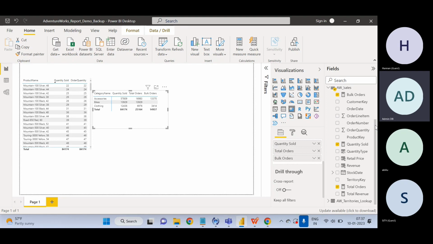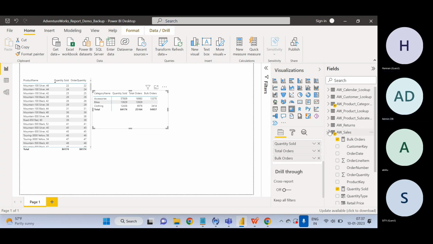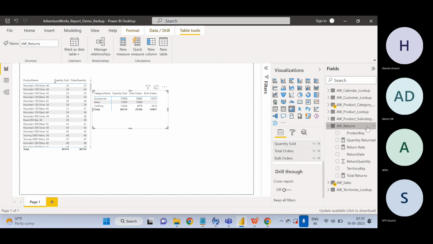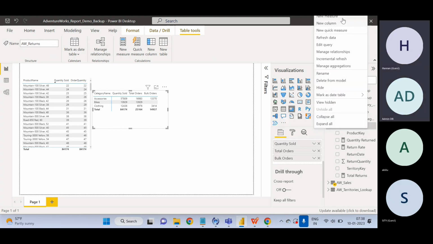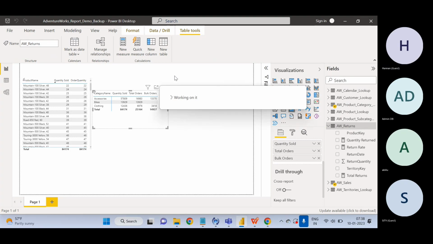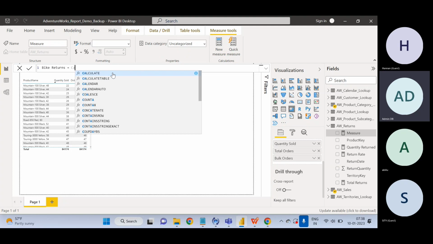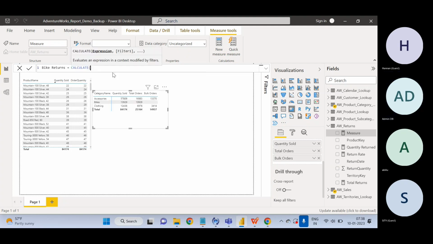Now, let me go to the returns table. We will create one more measure using the CALCULATE function. So let's create a new measure called Bike Returns. I will use CALCULATE, and I will use total returns.